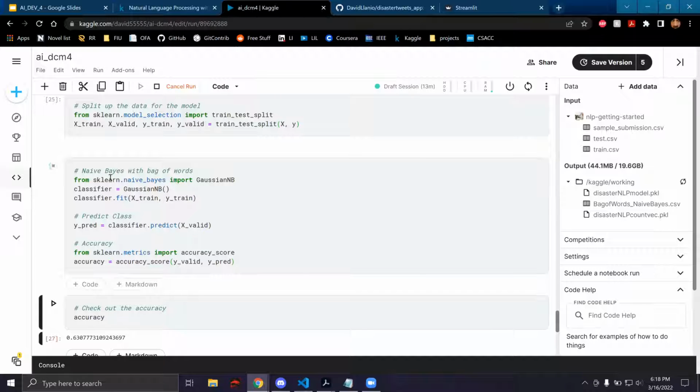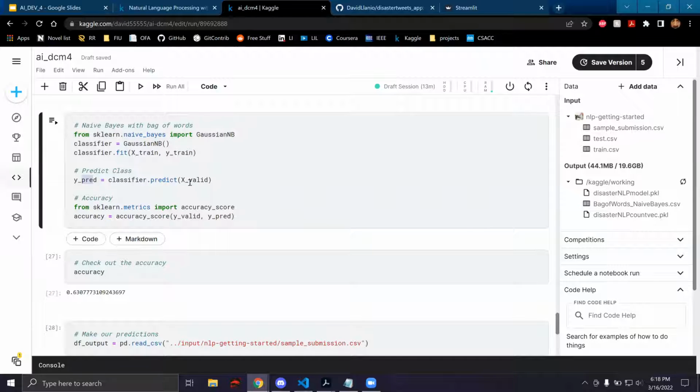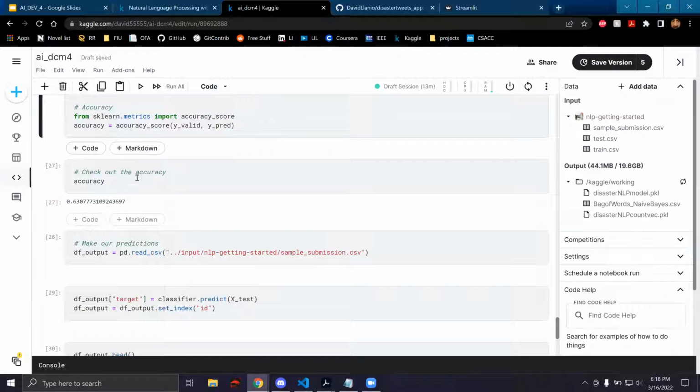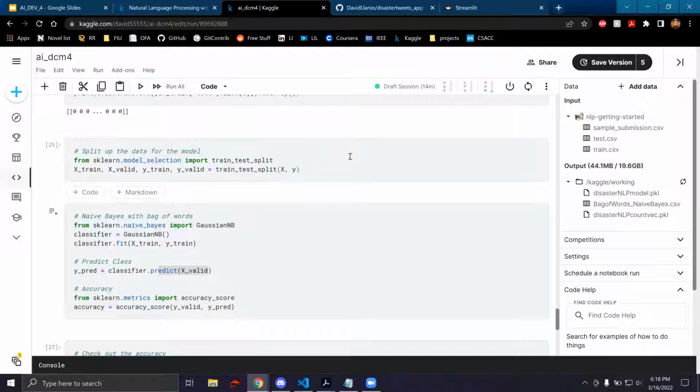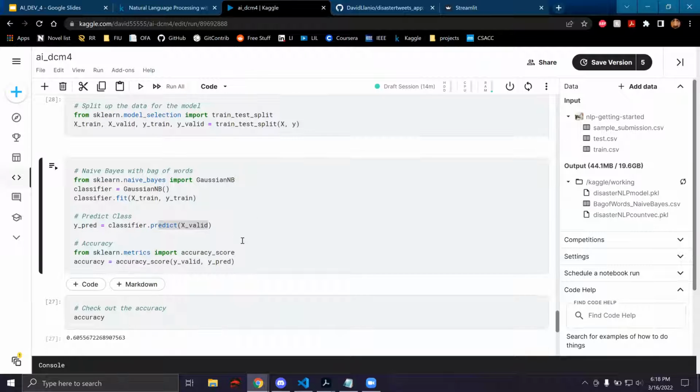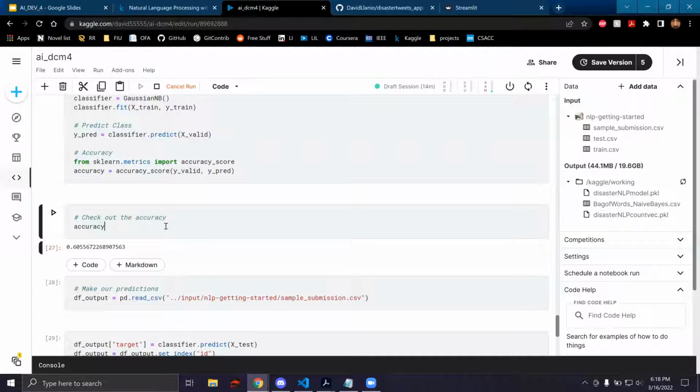And let's have our naive Bayes bag of words. Naive Bayes is a model that basically works with probability. So based on the count of words in each of the rows, it'll predict whether it's a disaster or not. So we have our predictions, and we can check out our accuracy. It's actually a little bit worse than the last time I did this. So let me actually redo that. I want at least a 63. Good.